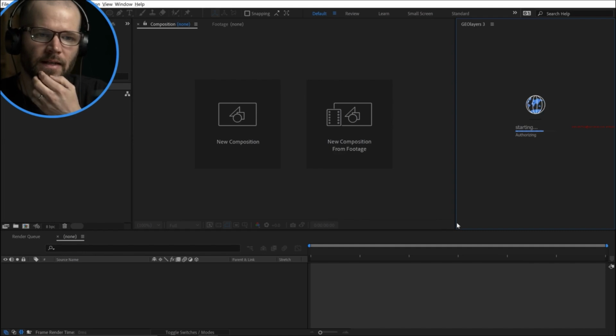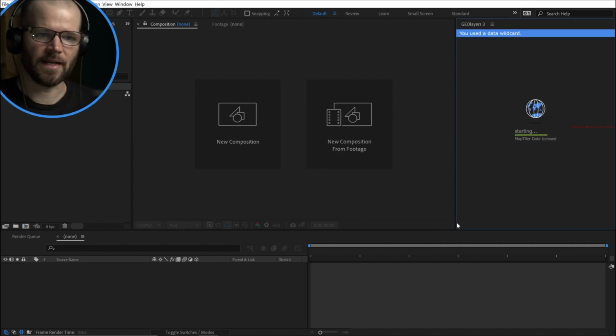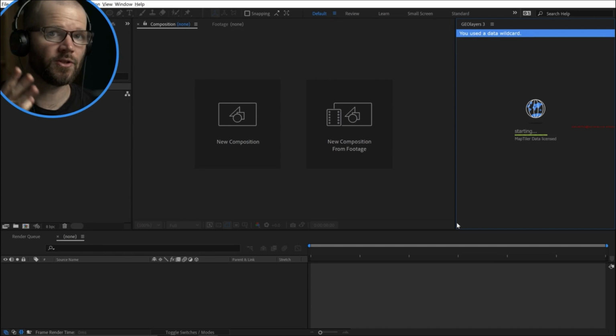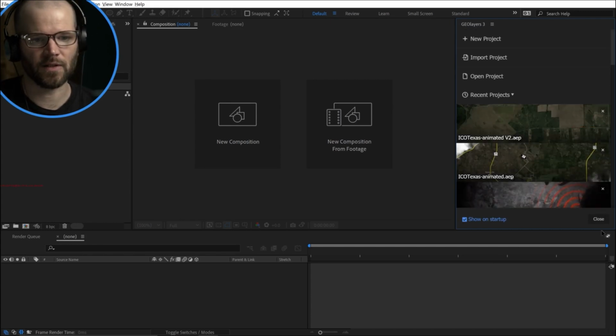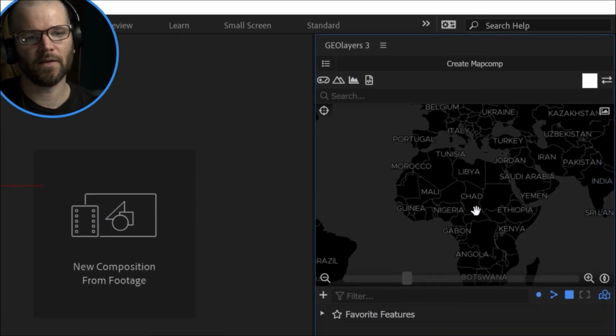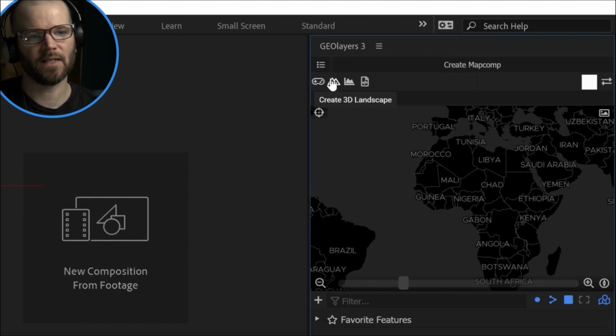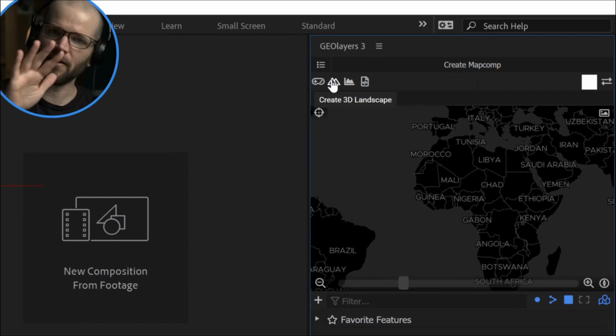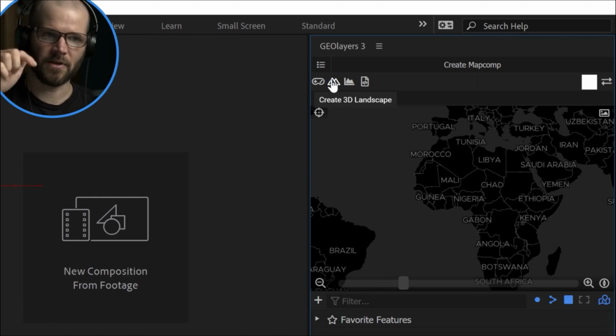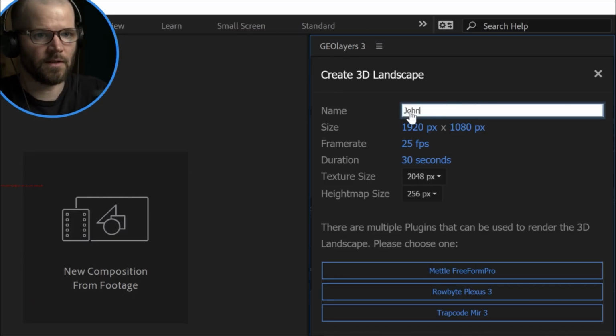Now, to create landscape and be able to do 3D terrain, you're going to need one of three additional, expensive plugins to do this effect. Right over here, before I even create a map comp, you'll see there's a button that says Create 3D Landscape. I'm not going to create a map comp. I'm going to start by pushing this button, because this automatically sets up a very specific GeoLayers project. It has a controller comp, and it's set up in a specific way that's different from the normal map comp. So it's important that you click this first, and we'll call this Johnny Harris Oahu map.